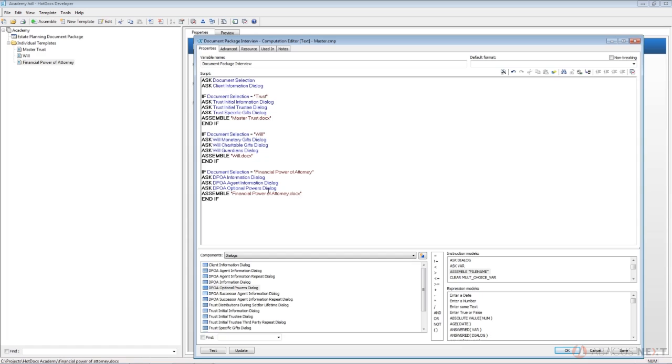And provided you get those file names correct, when HotDocs finishes the actual interview, it will, by way of these assemble instructions, have, depending on whether or not these individual documents are selected, items in the queue for actual assembly. So in other words, if I were to choose trust in the interview, then HotDocs would add, by way of this assemble instruction, the master trust template to the assembly queue, and of course it would assemble a document from that template. So that's the next step in the sequence, is adding assemble instructions.